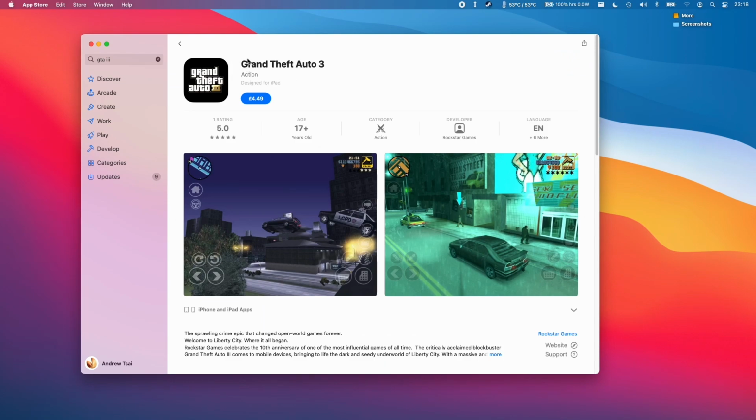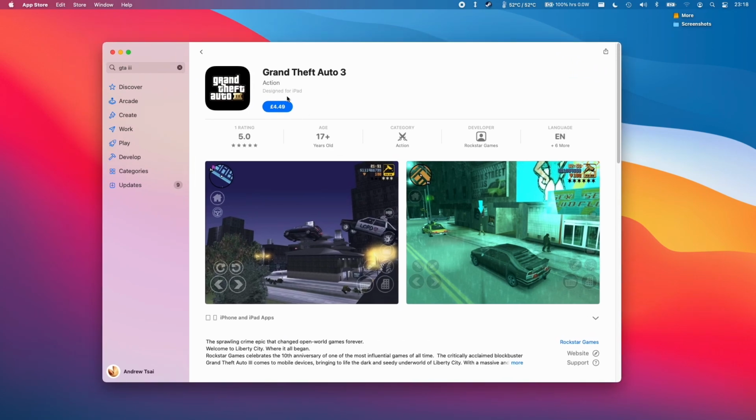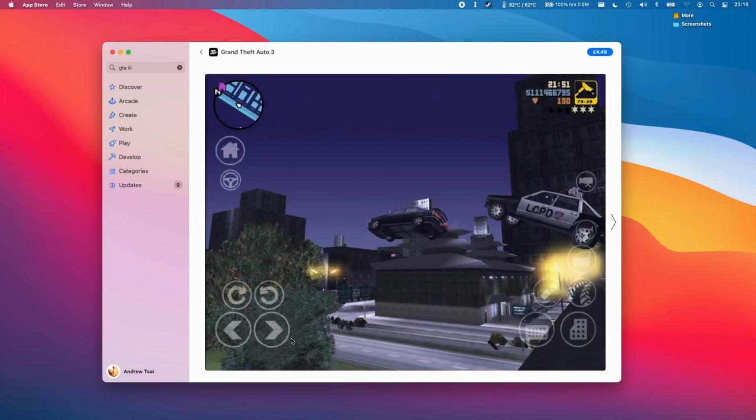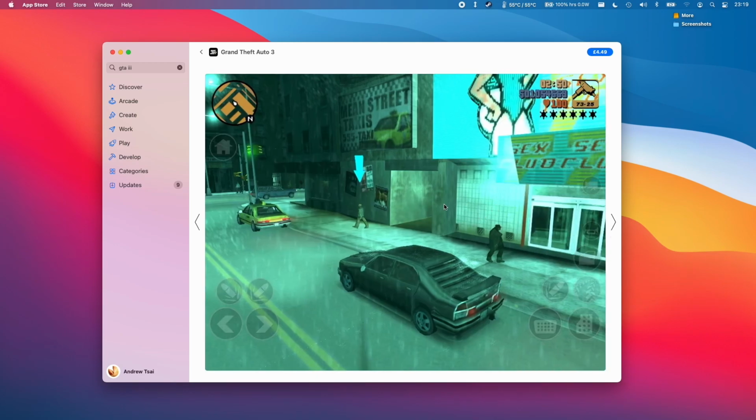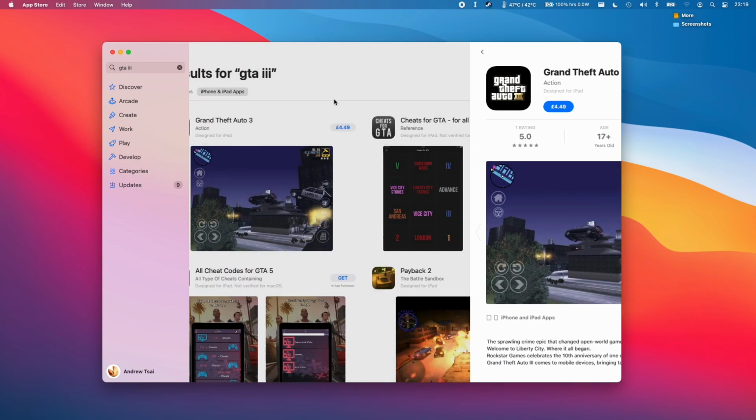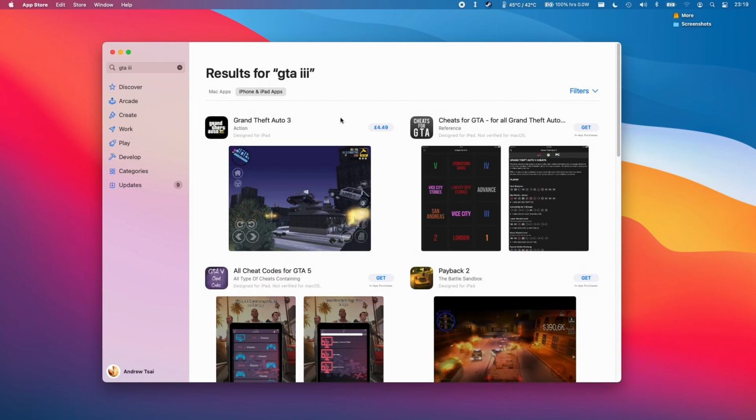Now, technically, it is possible to get games like Grand Theft Auto 3 running on the M1 Apple Silicon Mac. This is the iPad version of the game. It is going to display in the 4:3 aspect ratio. It doesn't have keyboard and mouse support, but if you plug a controller in, then you can get pretty good performance out of this. However, it is going to be the 4:3 square aspect ratio, so it's not exactly ideal for most MacBook users who are going to use the native screen, which is widescreen.